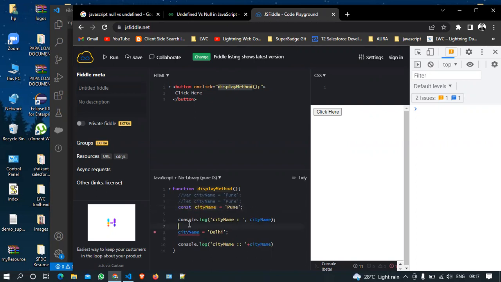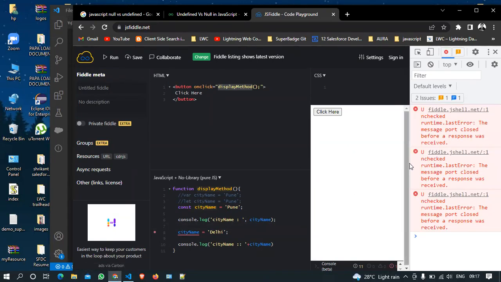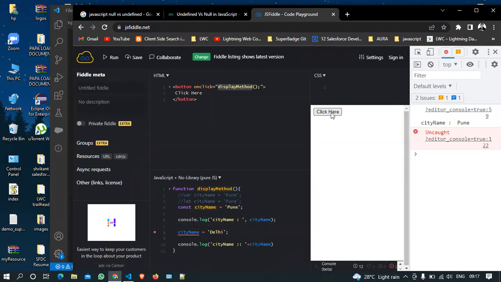You can see I don't need to run this code actually. It is already showing me an error. If I hover over it, a message is displayed: attempting to overwrite city name, which is a constant. It is itself giving the error. Now let's try to run. You can see one error is there.